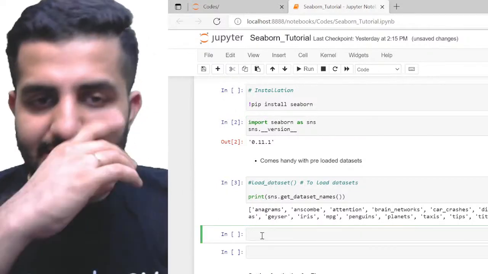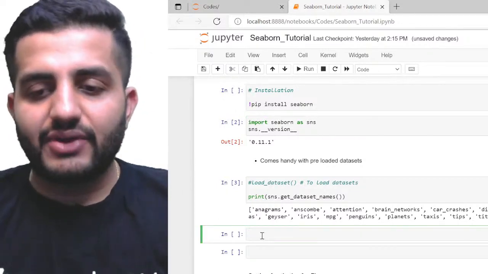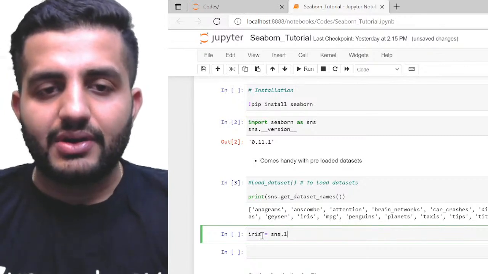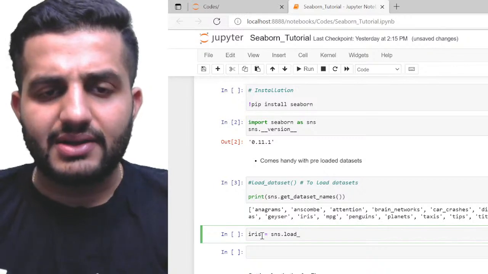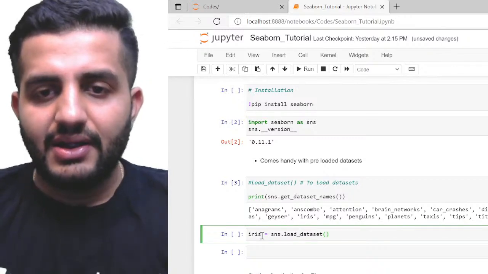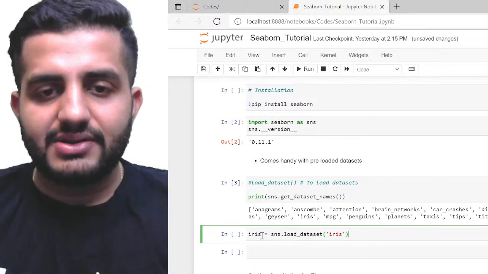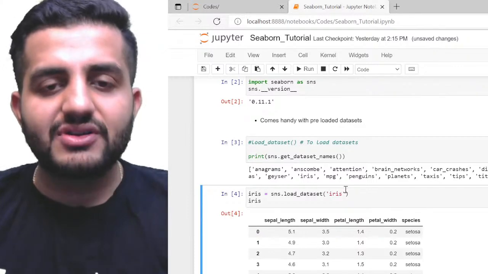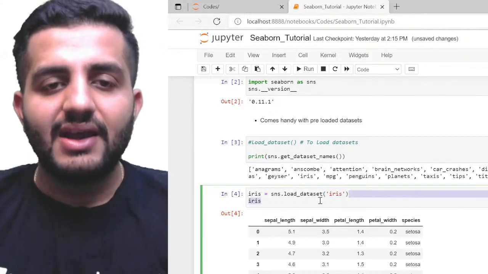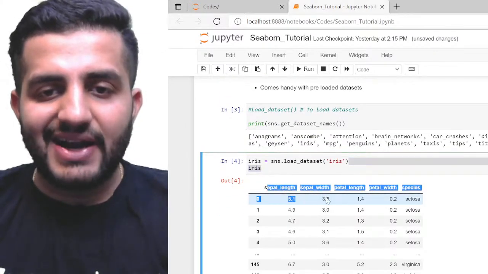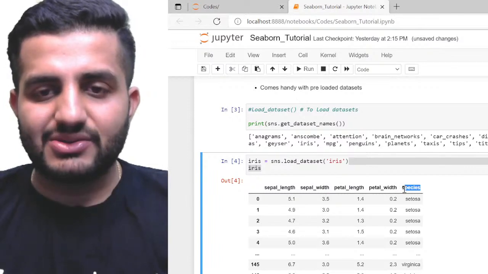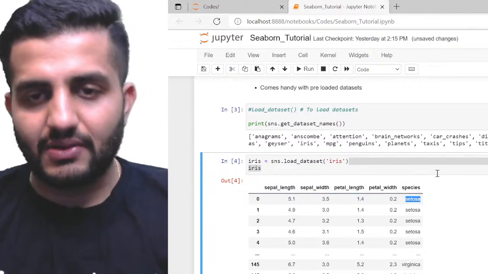Suppose I want to load any data, for example Iris. So sns dot load dataset is the function here, and then I pass Iris. So let's look at the Iris dataset. Now I've just loaded this dataset Iris, and can you see this? Iris is my data frame which has 5 columns: sepal length, sepal width, petal length, petal width, and species. So species of flowers, and all that.